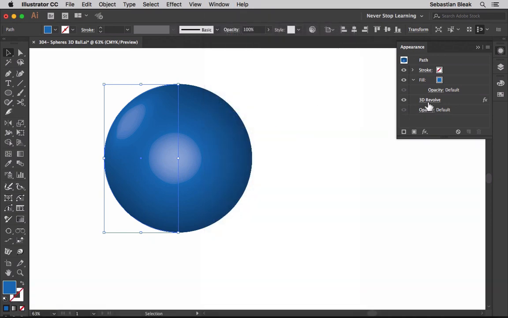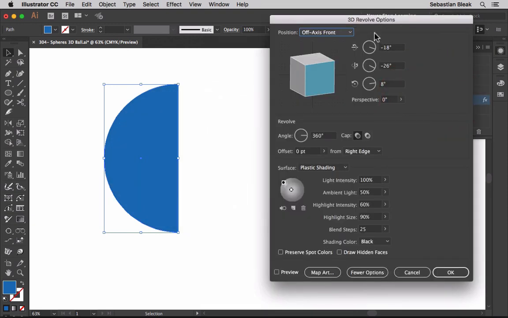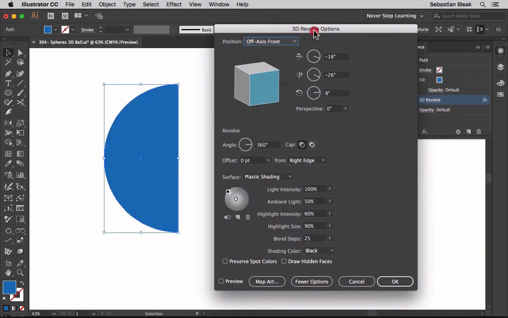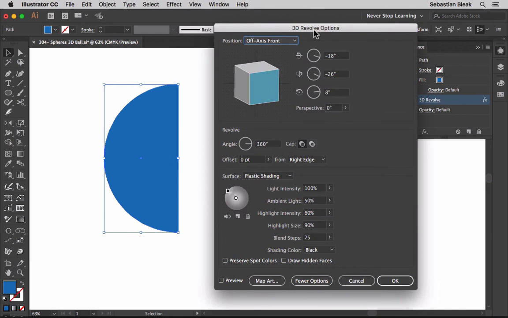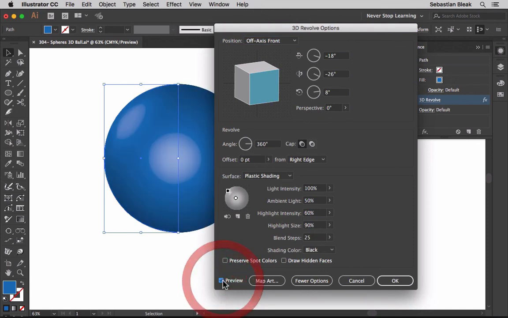Over here in the appearance panel, check this out, 3D Revolve. Click on that once, and that's going to bring up your Revolve options again. So these are the same Revolve options you were using earlier. Just hit preview, and you'll be able to edit those lights again. There you go.